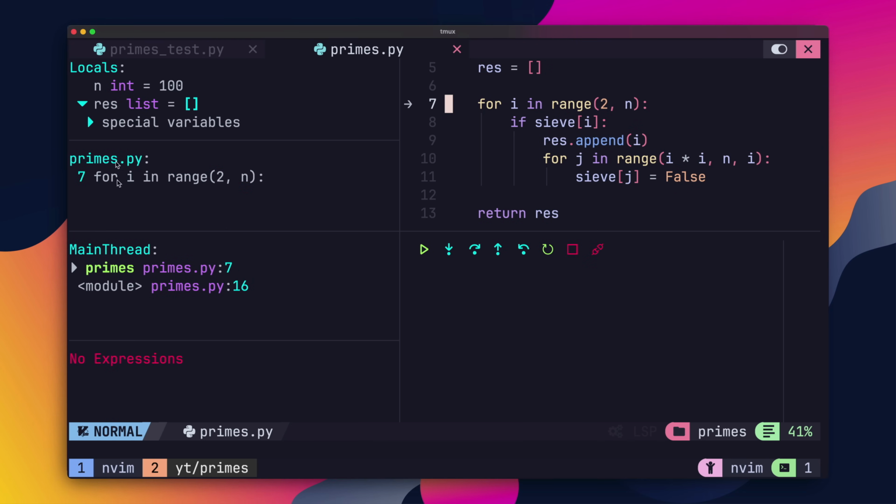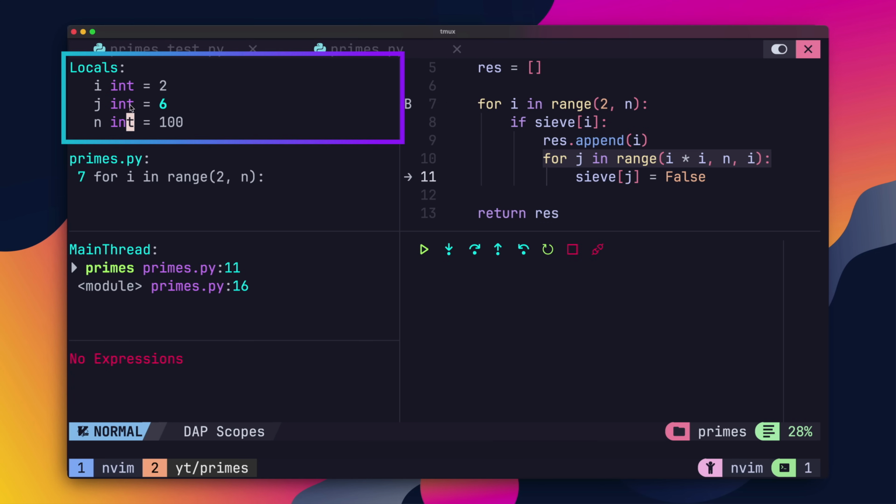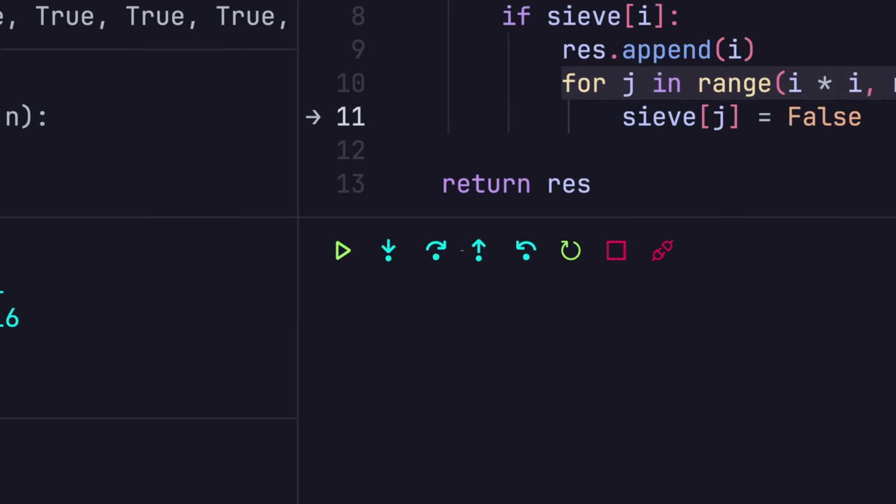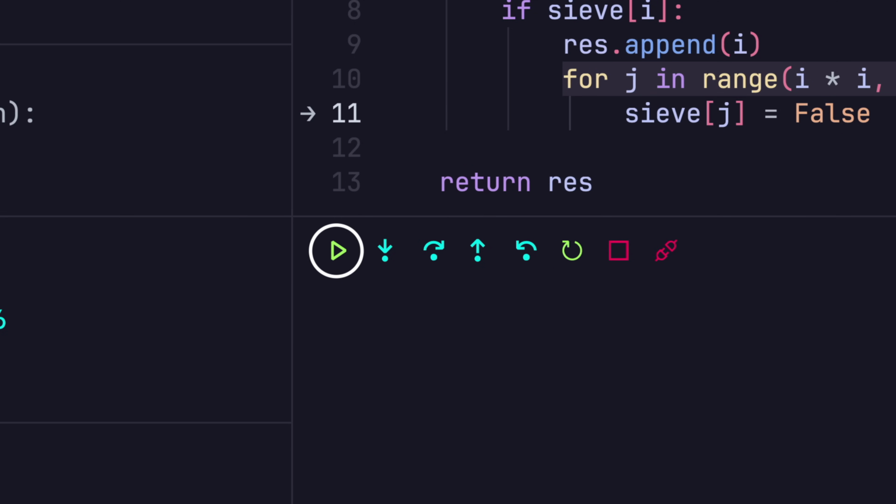As you can see, once our breakpoint is hit, a number of panels are opened up, which is part of NVIM DAP UI. We can use these panels for inspecting our local variables or for controlling our debugger by stepping over lines of code, continuing until the next breakpoint, or just stopping execution.